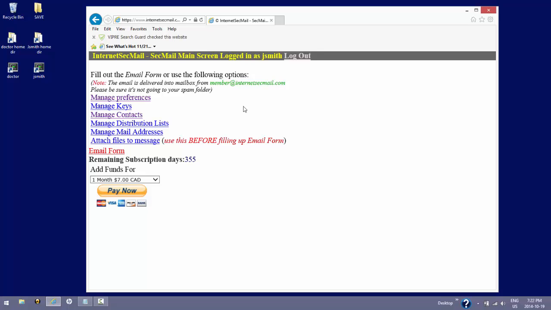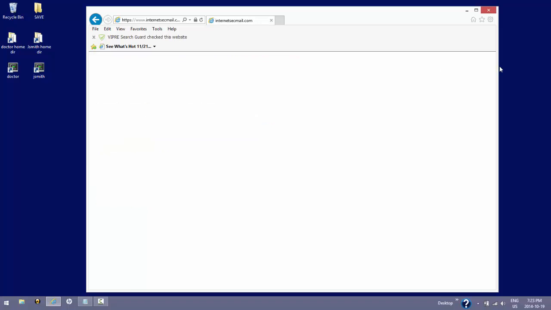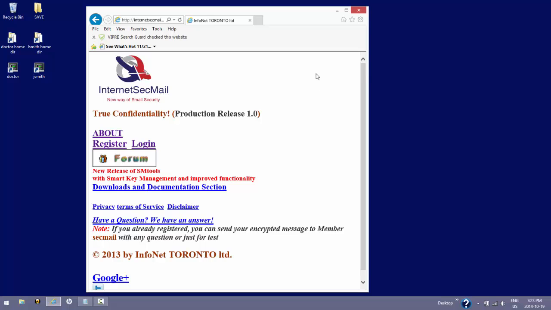Each member, Dr. and J. Smith, will communicate with each other from their smartphones. Since the private and public keys are stored on the server and they only have to provide the passphrase in order to decrypt the messages, they can access the InternetSecMail web interface from any device. In this case, it would be a BlackBerry smartphone. The next is a slideshow presentation.